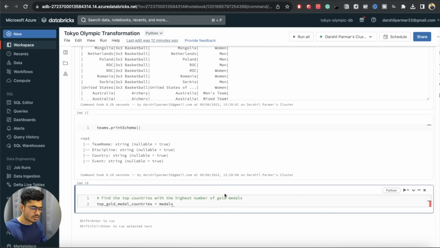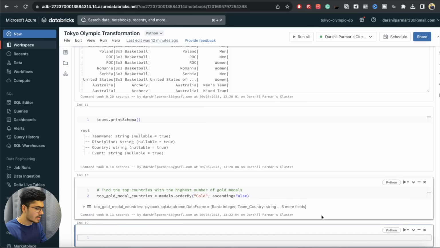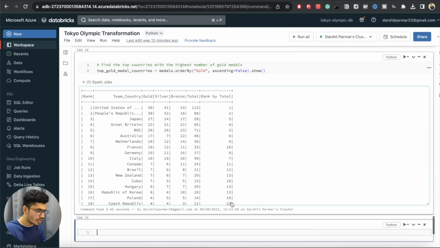So you can just do medals dot order by gold, and you can just say ascending is equal to false. Okay, if I run this, and you can also do show. If I do the show, you will see United States had like 39 goals, Japan 27, Great Britain 22.